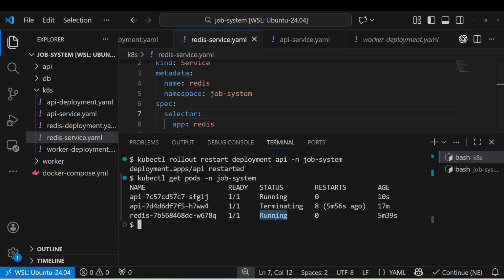Redis is stateless. If it crashes, we don't care. If it restarts, we don't care. That makes it a perfect Kubernetes workload. This is how real systems are split. Stateless systems inside Kubernetes, stateful systems managed separately.